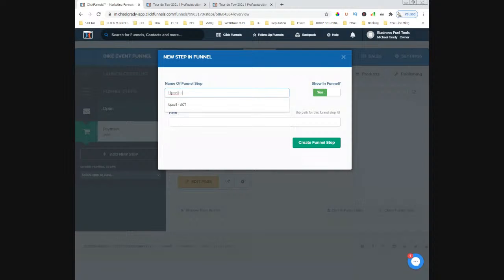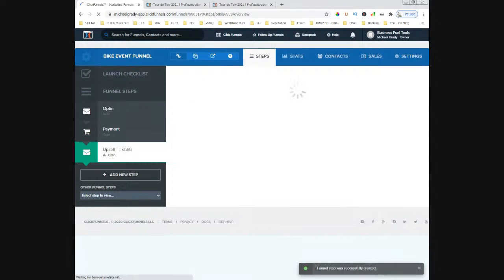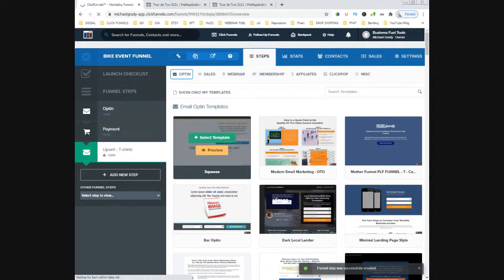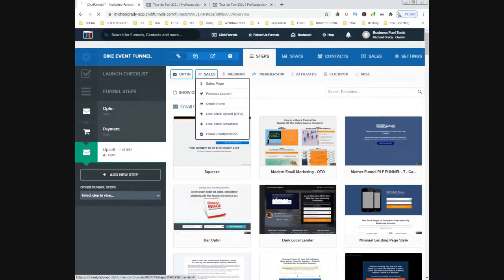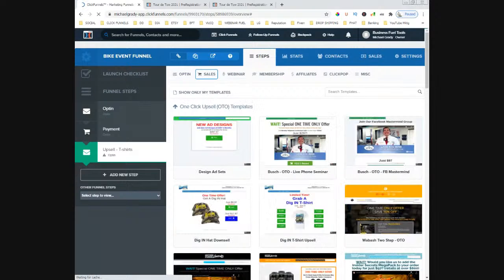So I'll put an upsell for t-shirts. I'll wait for ClickFunnels to create the funnel step. All right, so now that the funnel step is created, it defaults, and you really got to pay attention here. Now you want to go over to the sales category and then scroll down to the one-click upsell OTO.